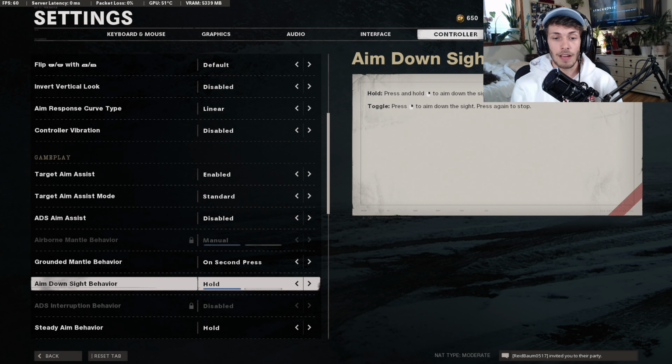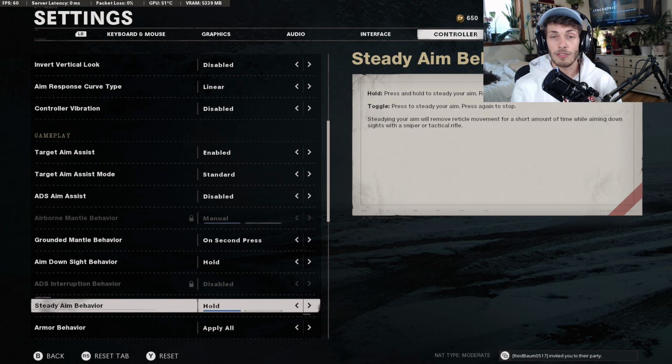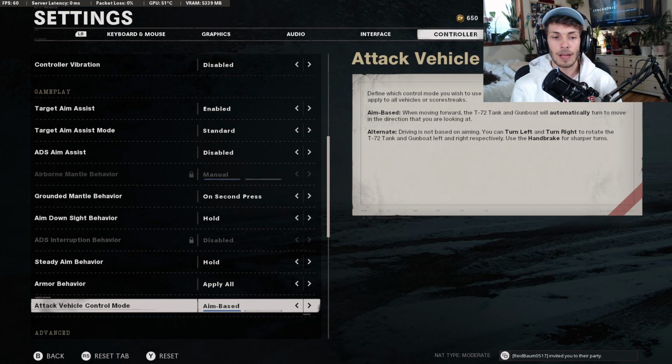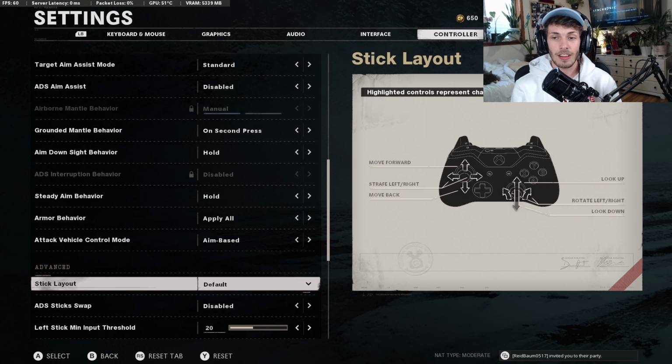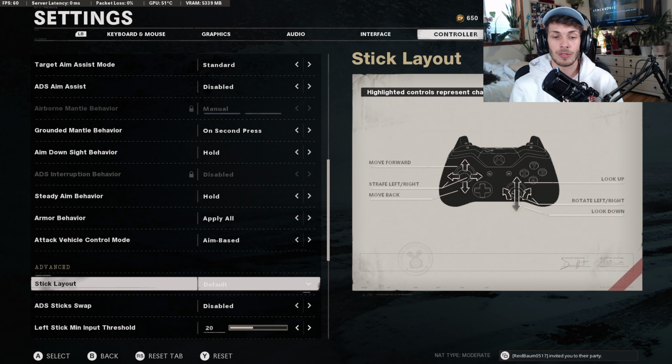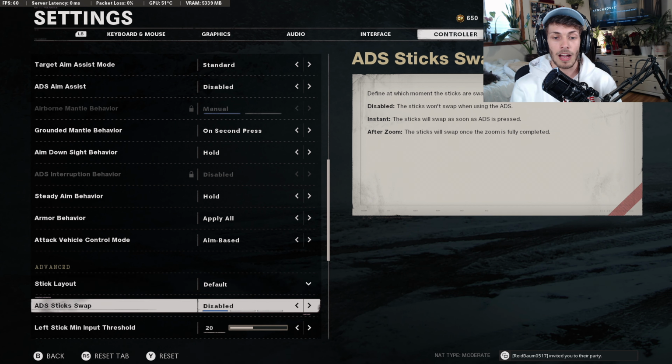For the aim down sight behavior, I have mine on hold. For the steady aim behavior, I have mine on hold. Armor behavior, apply all. Attack vehicle control mode, aim base, this stuff doesn't really matter at all. Stick layout, I have mine on default. You can switch it around to something if you want, but I think most people do default. For the ADS stick swap, I have mine on disabled.